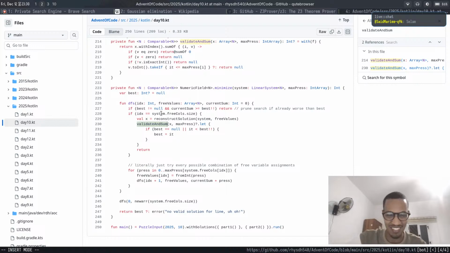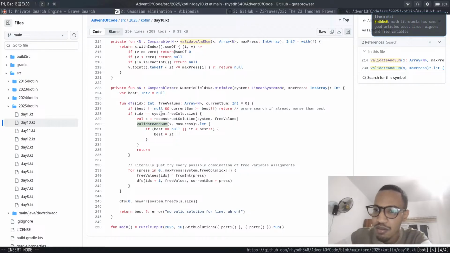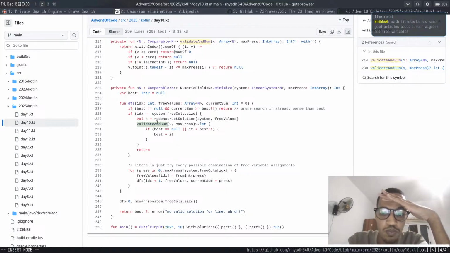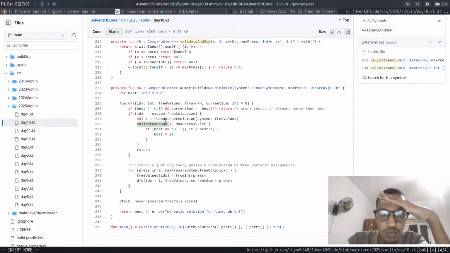I didn't solve day 10 part 2 yet. I'm trying to solve it now. LibreText has some good articles about the management for purpose. LibreText. What is LibreText? I'm okay with the knowledgeable free variables. I can know about them.